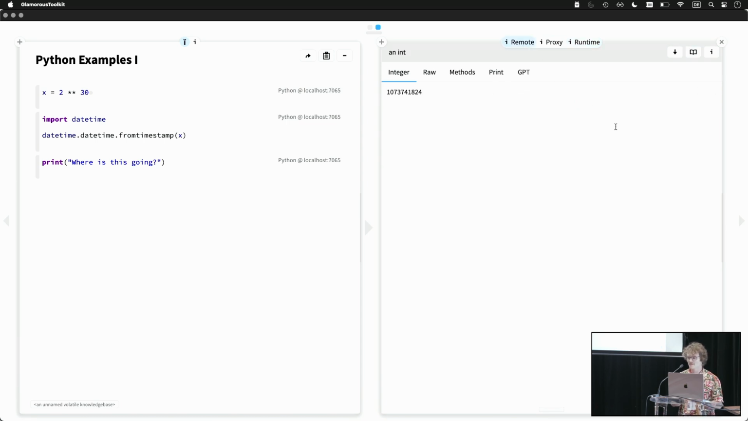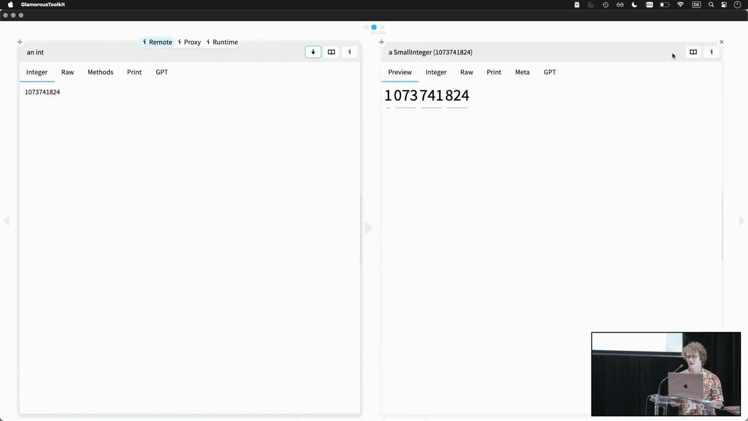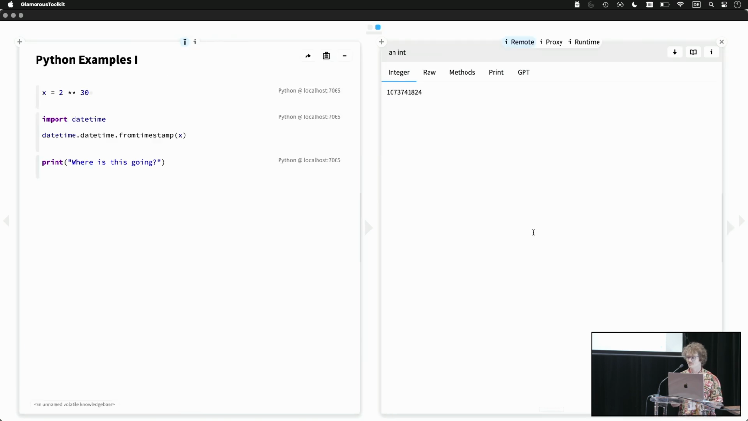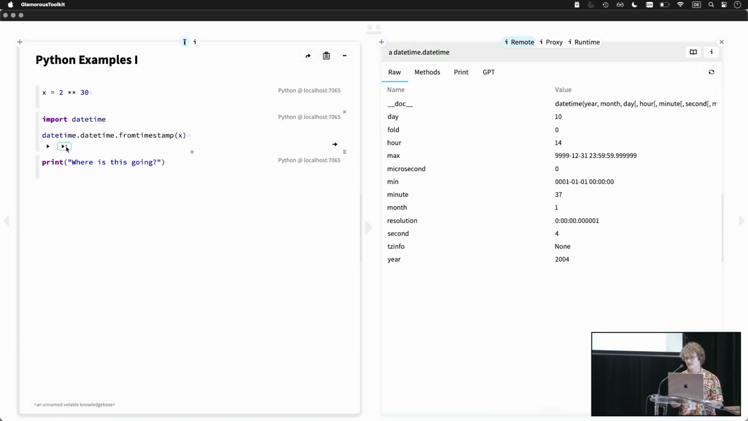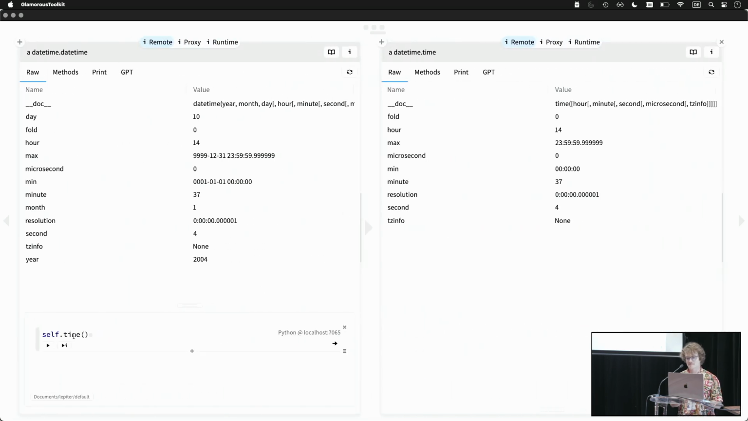Now, this being a primitive type, we also have a way of downloading this into a local variable, so we get a small integer back. So that's kind of nice if you want to work with things. You also get a playground where you can do things with self being bound. This is less interesting maybe for integers, but it is interesting for more complicated objects like datetimes. Right? So this is a datetime. And in this context, self is bound.